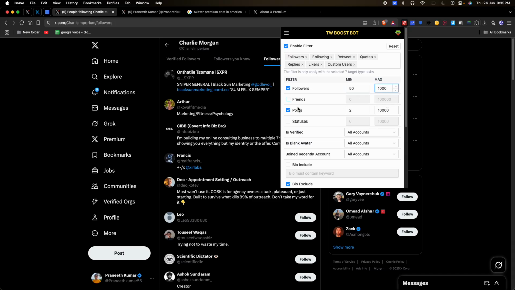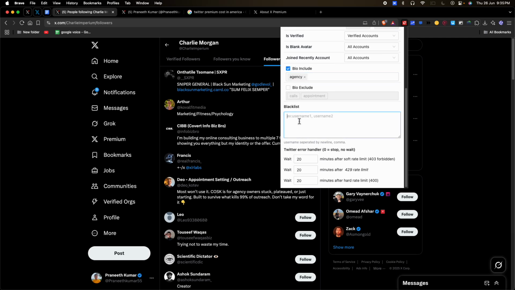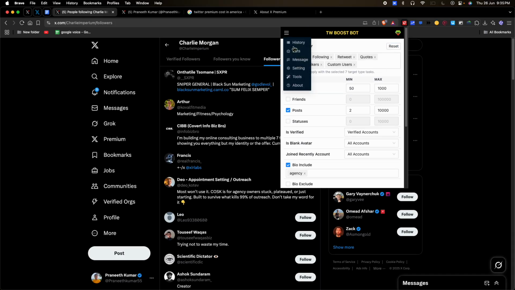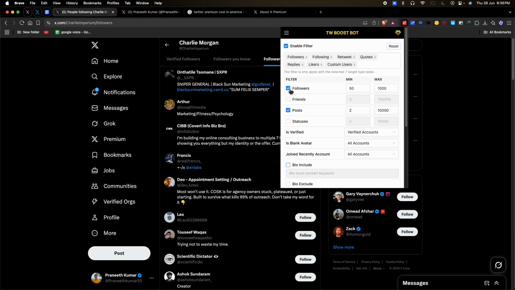That's what I can do here, or I can even filter down based upon the posts that they have, or all the verified accounts, or for example, let's say that I can filter, if the particular person has agency in the bio, then I can only target those people as well, which will be laser targeted actually. I will be targeting the exact audience in that case. So I can also do blacklist and everything. So let me just click on this here, and let me just remove this. This will improve the targeting much higher, but I don't want to do that as of now.